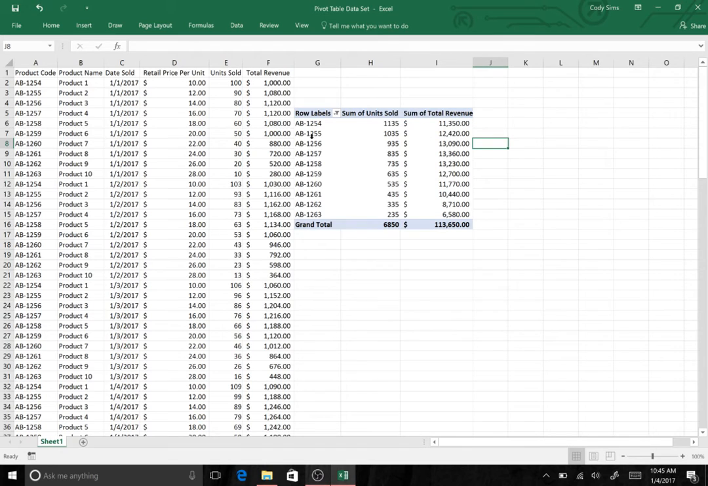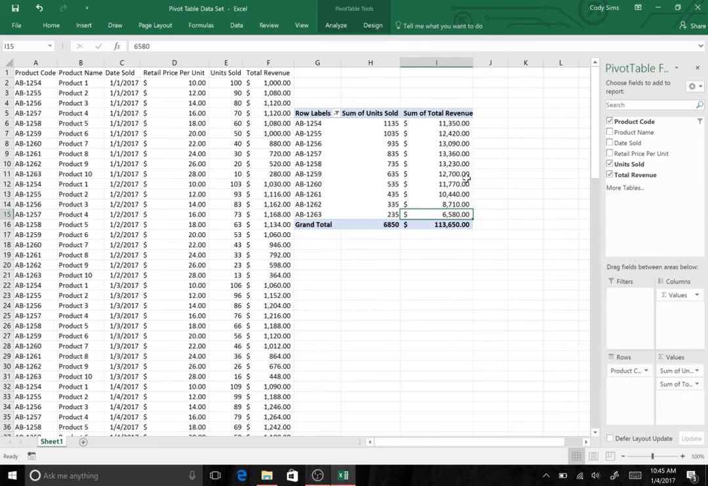So within this data set, we now know for each product code how many units we sold and what our total revenue is. And that is the basic functions of a pivot table.